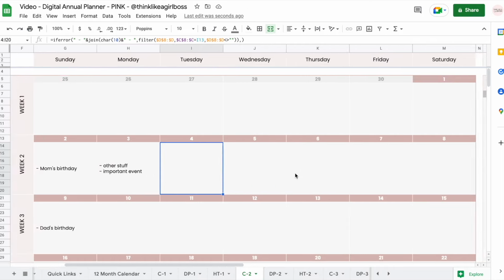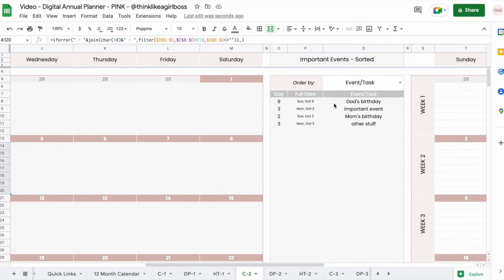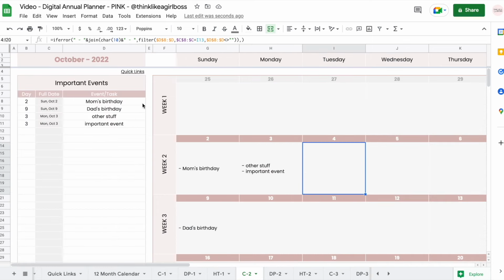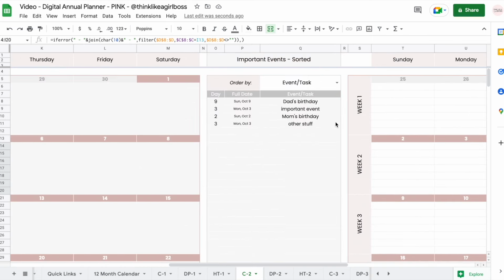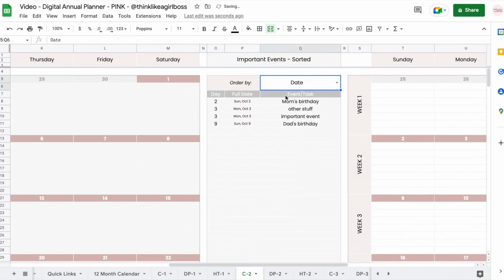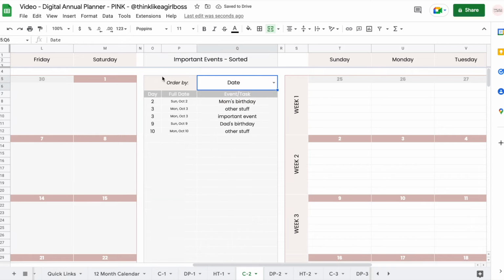Now, if you keep scrolling to the right, you're gonna find the second table. It's completely automated. You should never change this table. All it does is sort your events by either the date or the task name. That's all you touch here.